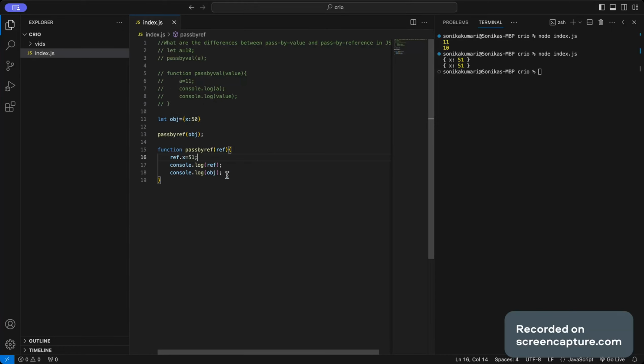So in a nutshell, we can say that the type of the variable we are passing as an argument will decide whether the variable is being passed by value or passed by reference.